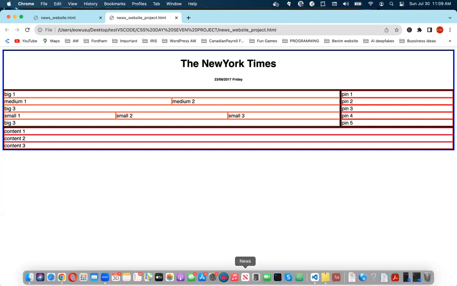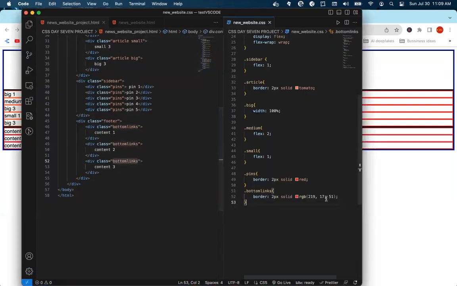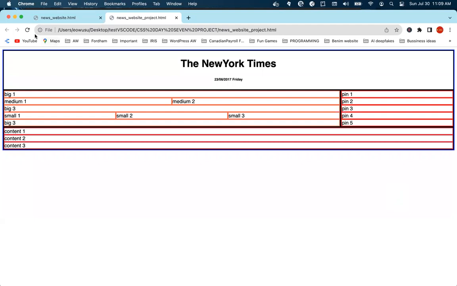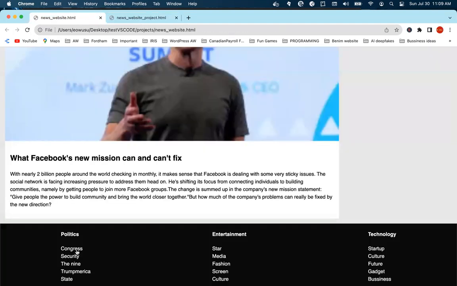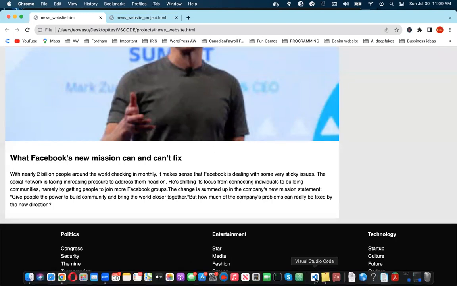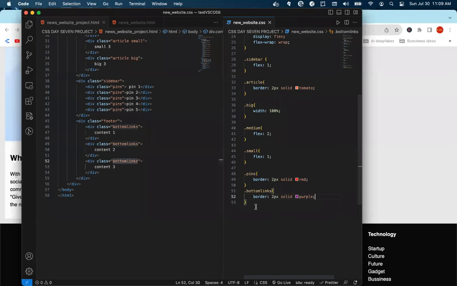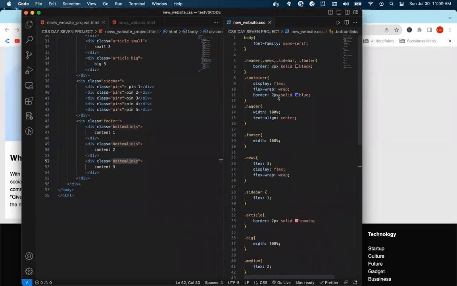So let's just use a color that stands out. What color should we use? Black is fine. Like a purple, lilac. Okay, purple. We use purple here. So now we have our three divs here. You can see that that is not the behavior. The divs are not stuck on top of each other. They are side by side. So clearly this means that we need to turn the footer into a flex container.